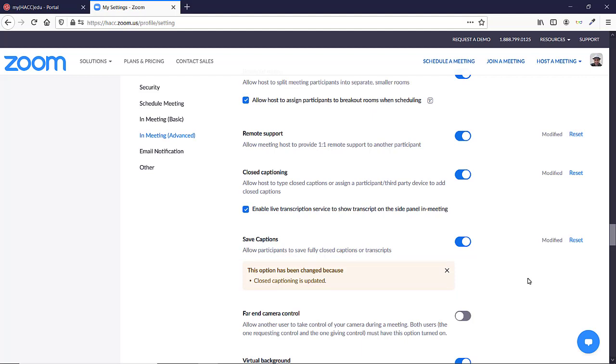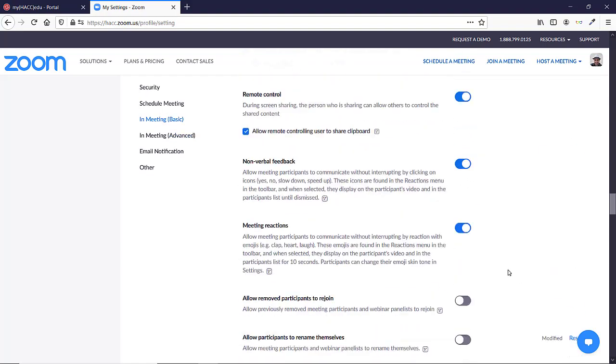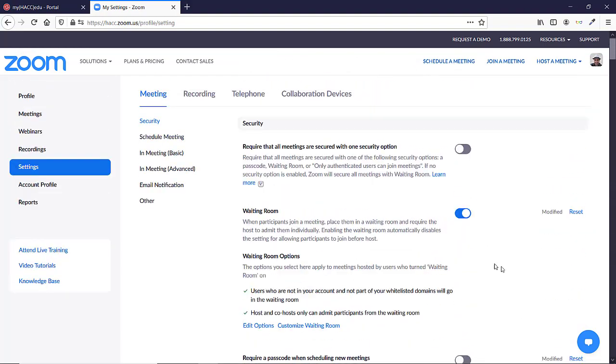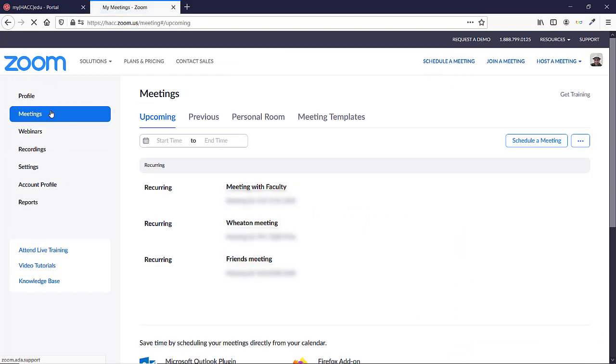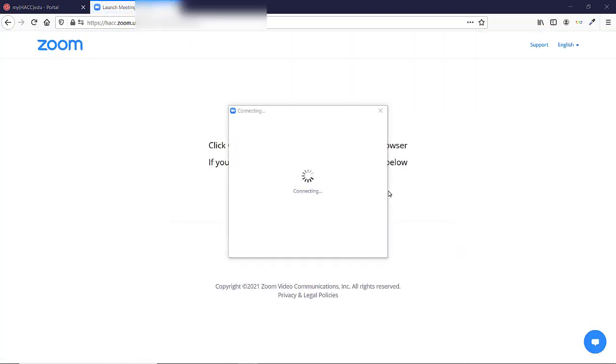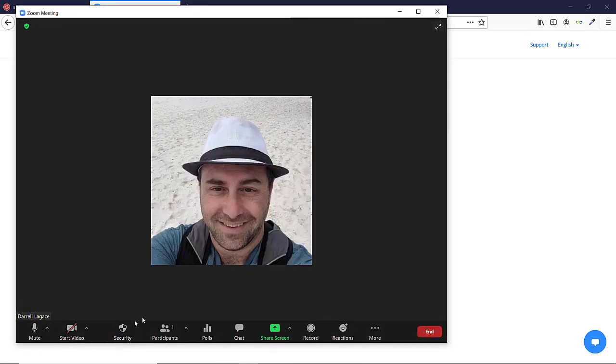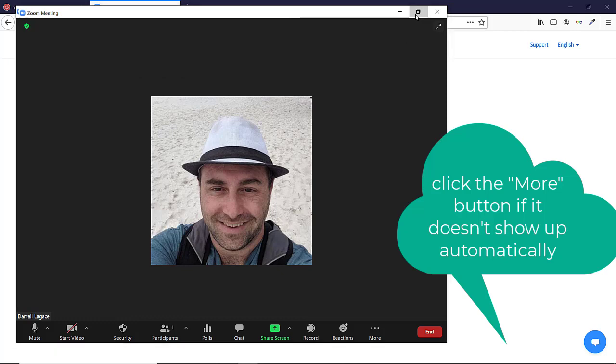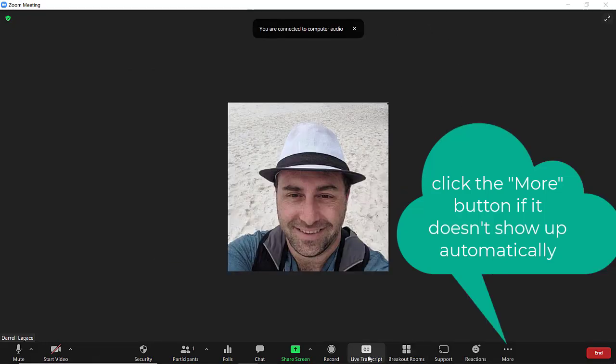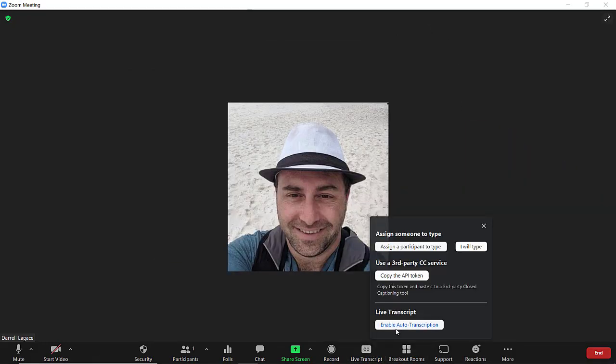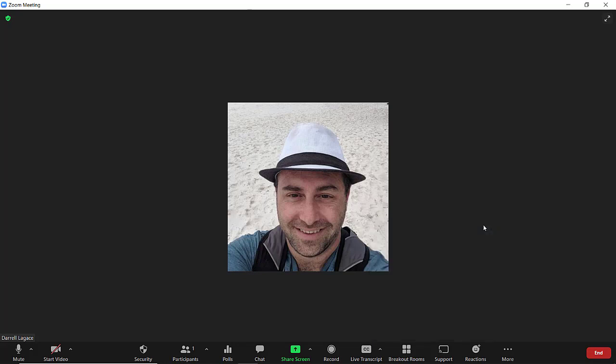Now let's look at how it works in Zoom. Go to the Meetings tab on the left and hover over one of your upcoming or recurring meetings. Click Start. You should see a new button on the bottom of your Zoom window that says CC Live Transcript. Click it, and several options will open. You want the bottom one, Enable Auto Transcription, under Live Transcript. Now, when you or anyone else in the meeting speaks, captions will appear at the bottom of the screen.